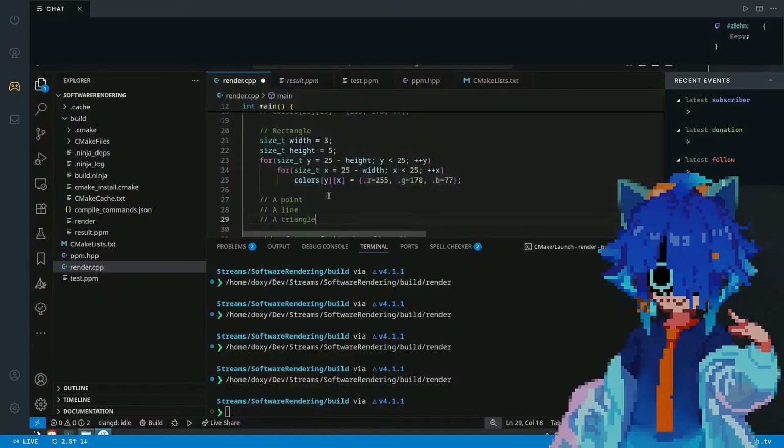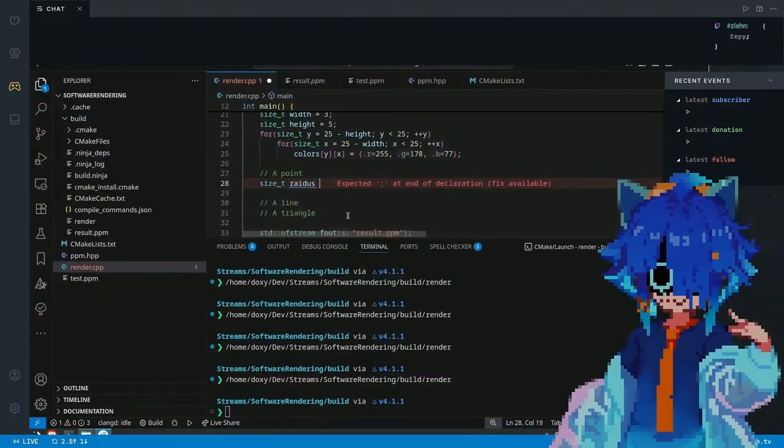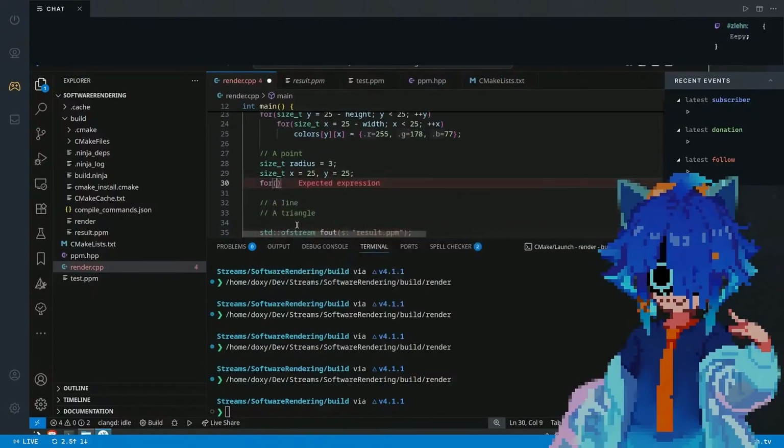Well, let's implement a point real fast. So a point will have a radius. So we're going to say radius equals 3. And now we're going to do something very similar. So we're going to say that we have a point with its x equal to 25 and its y also equal to 25. So we're going to go for, and we'll put little underscores on the end of these. size_t x equals x_ minus radius. x is less than x_ plus radius plus x.